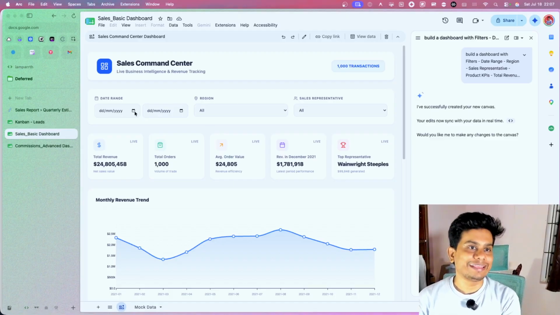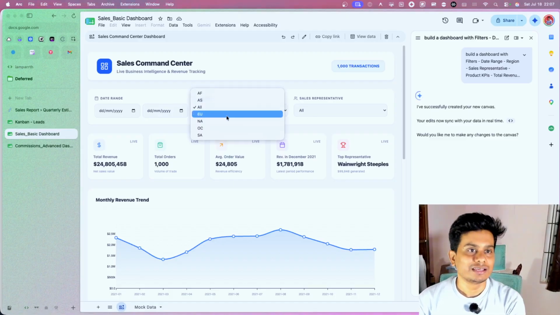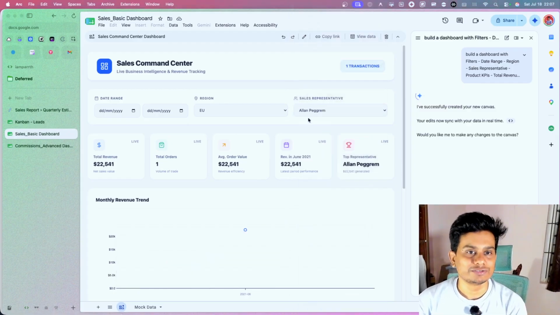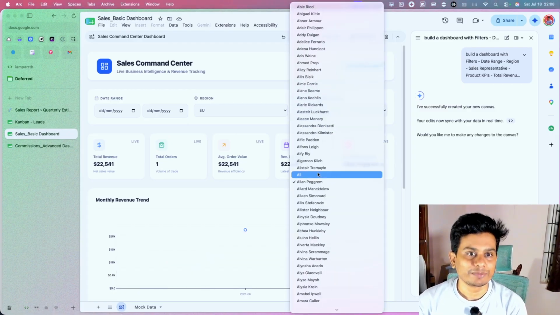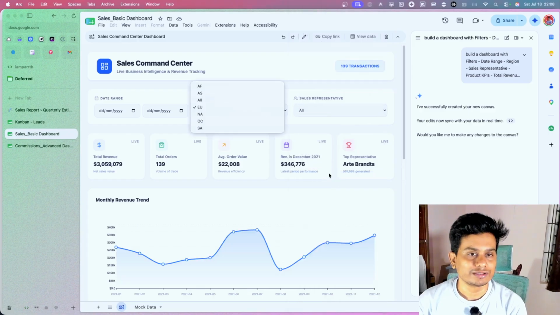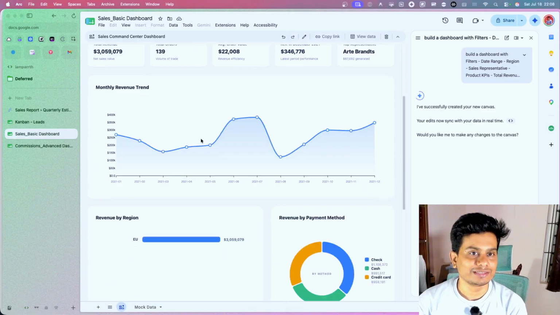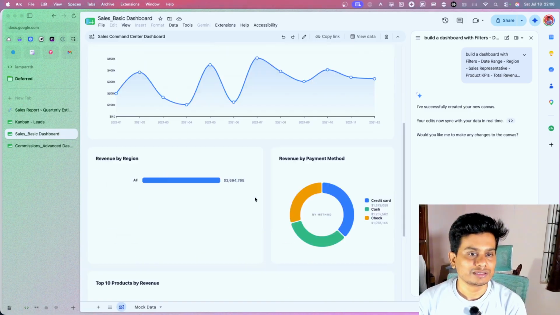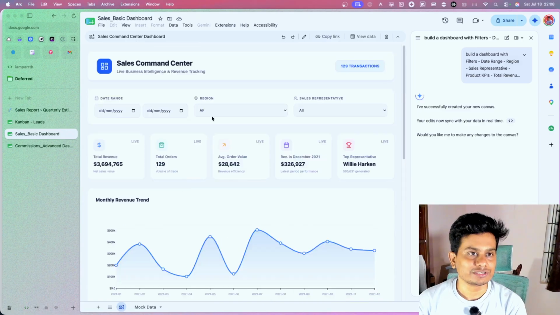We have the date range, and then we have region. You can filter using the region. Then we have the sales representative. You can filter using that as well, but we'd like to keep it all for now. Then we have the KPIs, then the dashboard, and if I remove the region or change it, you are going to see the changes here as well.